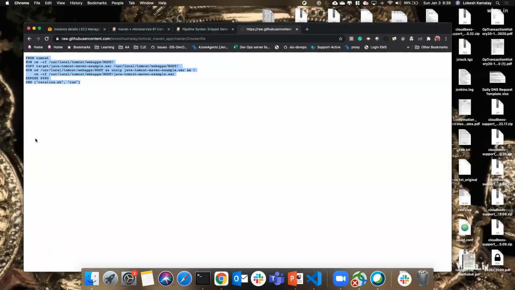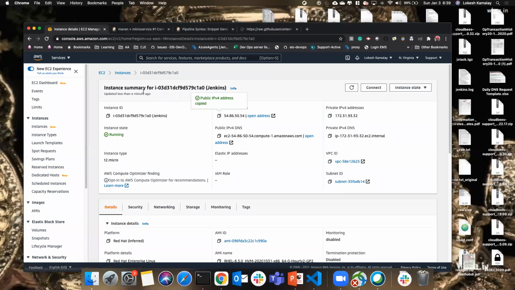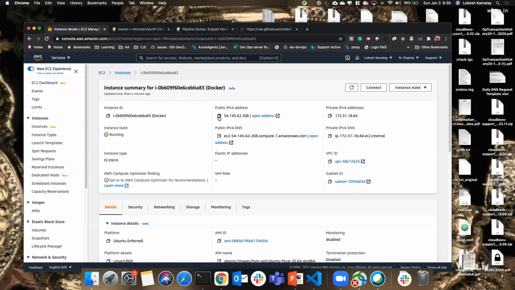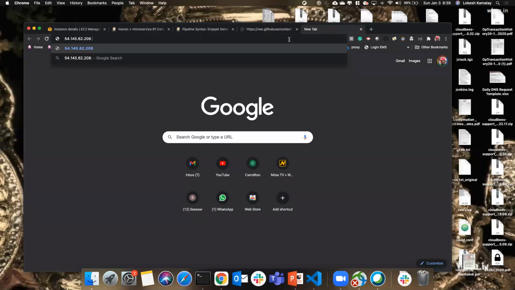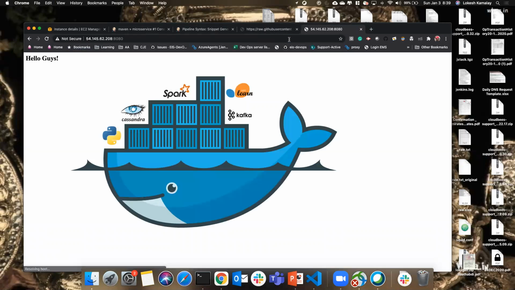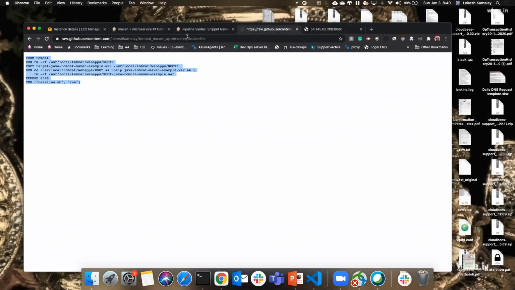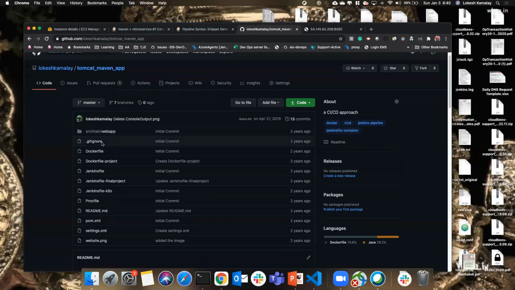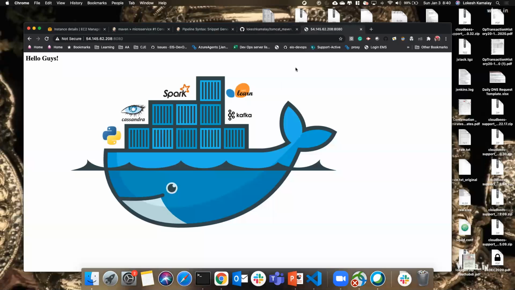Now let me go ahead and access my Docker. So I go back here, instances. See, this is our application, this is what we built. We don't know about all this. So this source code, whatever we have shown you here, the Tomcat Maven app source code, contains this website's details. So they have written the Java code to bring up this website.